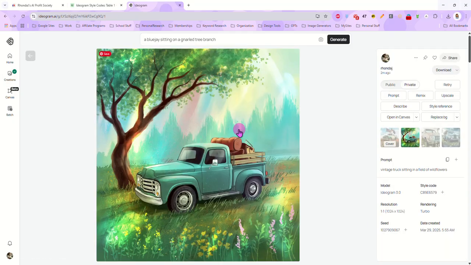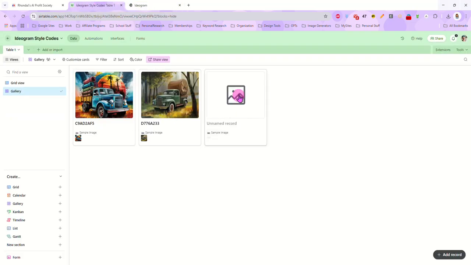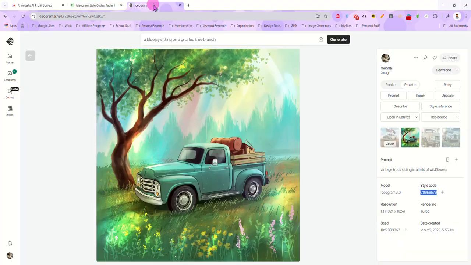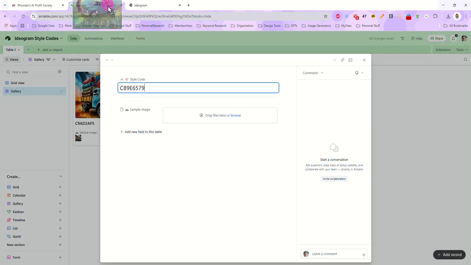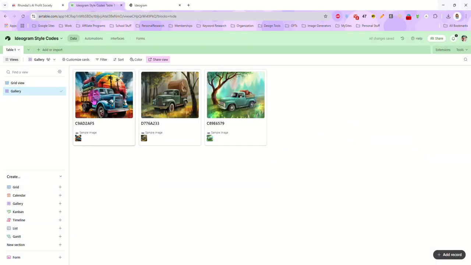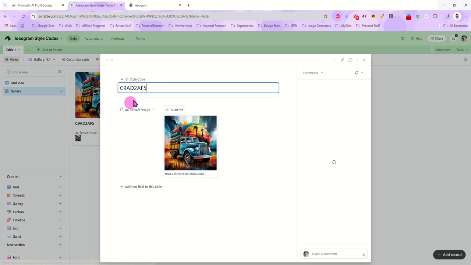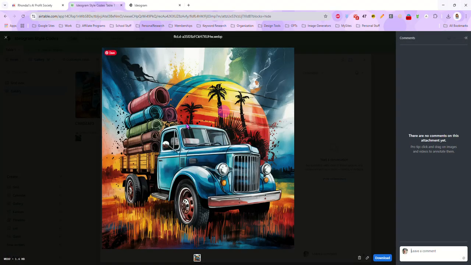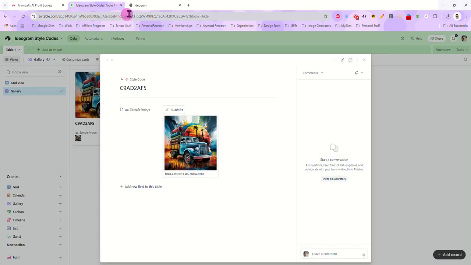So what I like to do, and I do this for Midjourney as well, when I find a style I like, I'll copy that style, and I have a database here where I will save this style, and I will save a sample image of it, so I can reference these later and come back and use them again. Like this one here is super cool. So let me get rid of that.